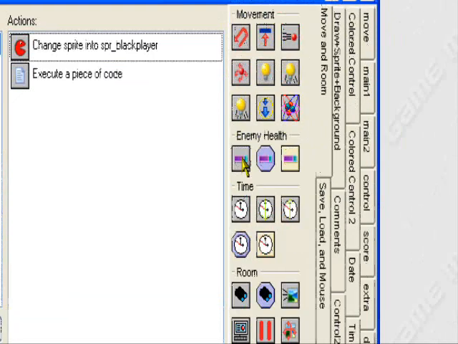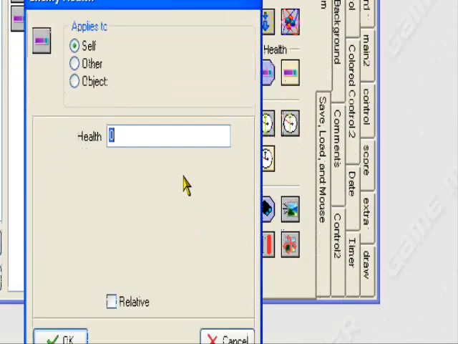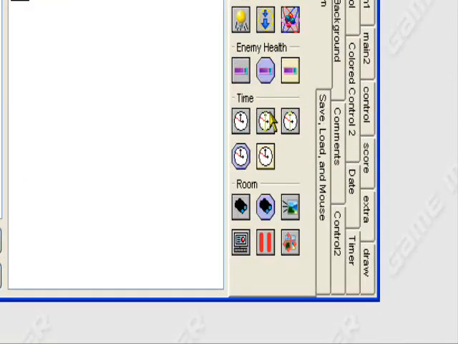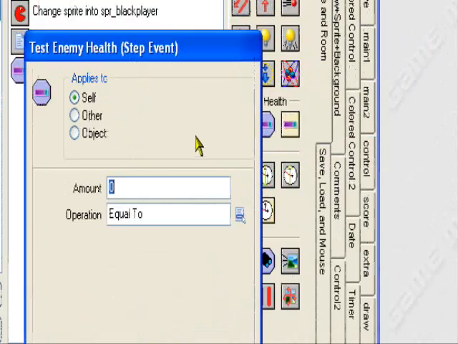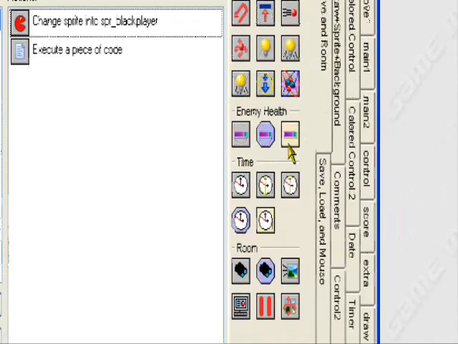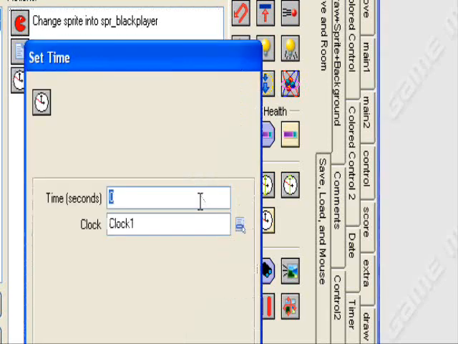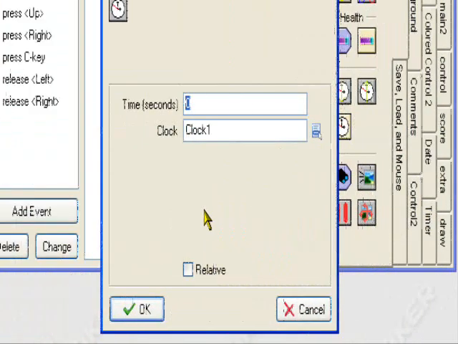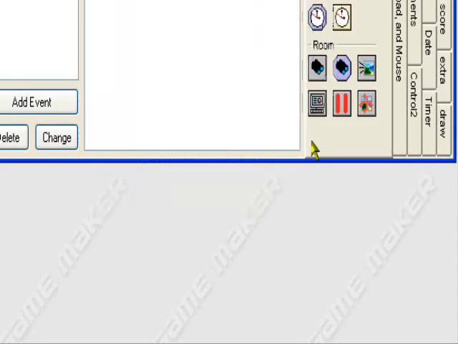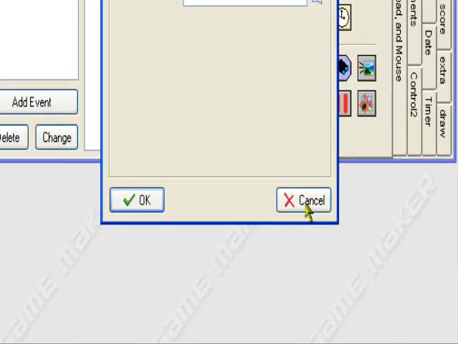Then we have enemy health. So it automatically applies. You make an enemy health bar. Test enemy health in the step event. And draw the enemy health. And then we have the time. So it has a built-in timer. I just got the extra timer because it was cool. Time, seconds, clock, one. And we have a whole mess of other things.